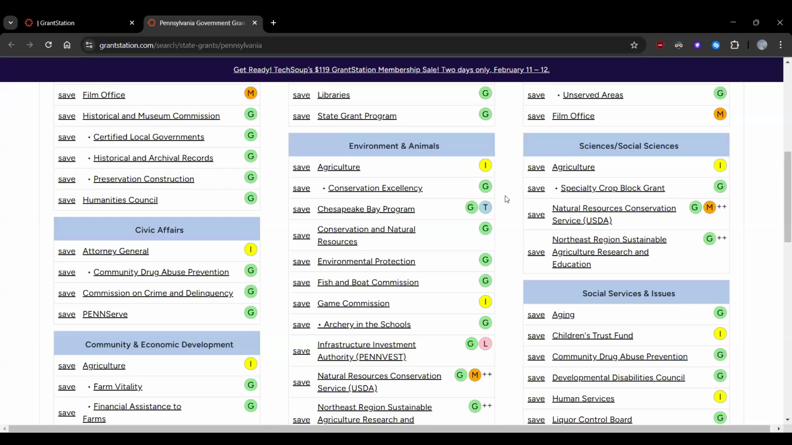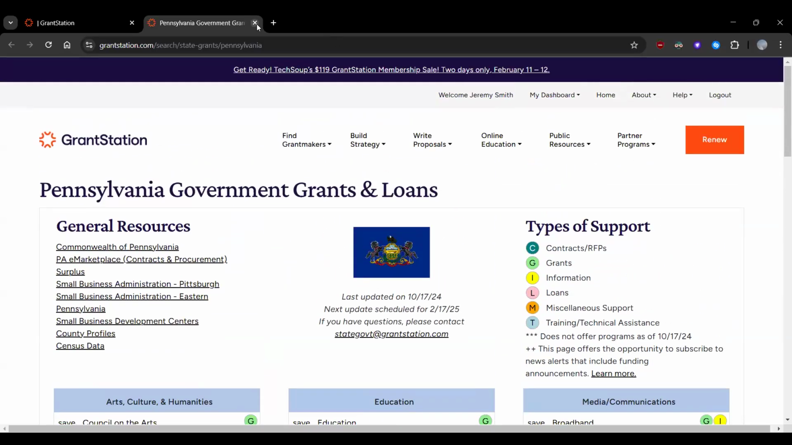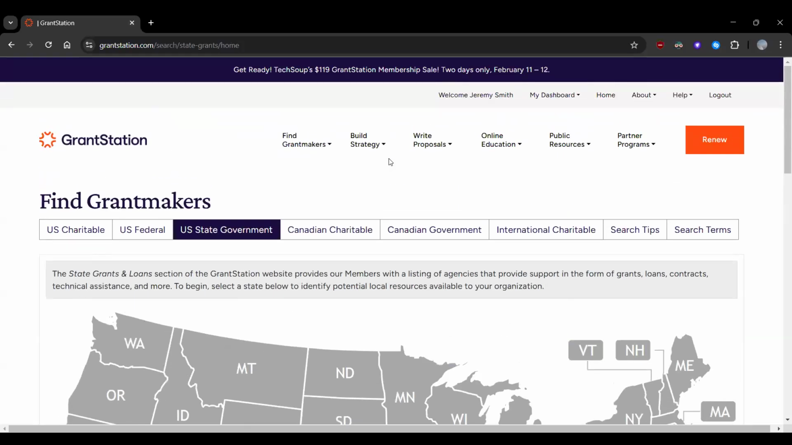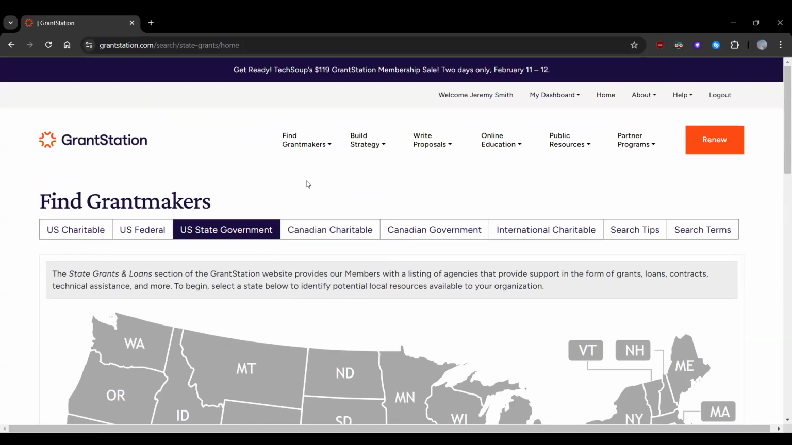So once you've completed your government research, you can now move on to our U.S. charitable database. So I'm going to go ahead and scroll up here. I'll close this window. And then here we are back at the top of the Find Grant Makers page. We're currently on U.S. state government. We can go ahead and move into U.S. charitable, but you can also navigate this by clicking on Find Grant Makers and then clicking the links that way. So there's two ways to access things here at GrantStation to make it easy for you. So let's go ahead and click on U.S. charitable at this point.